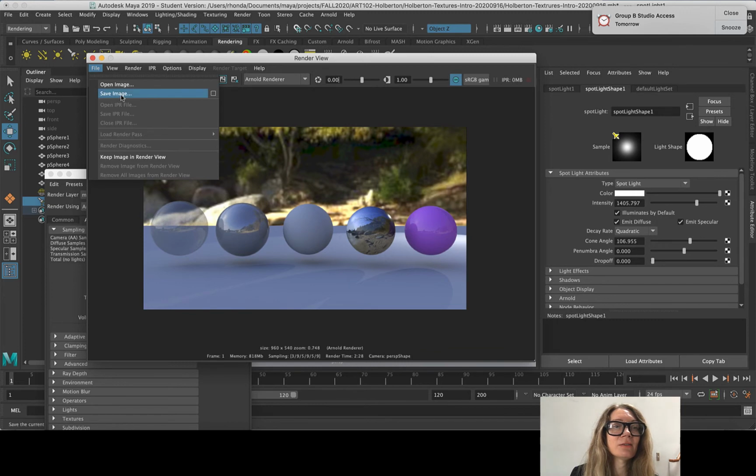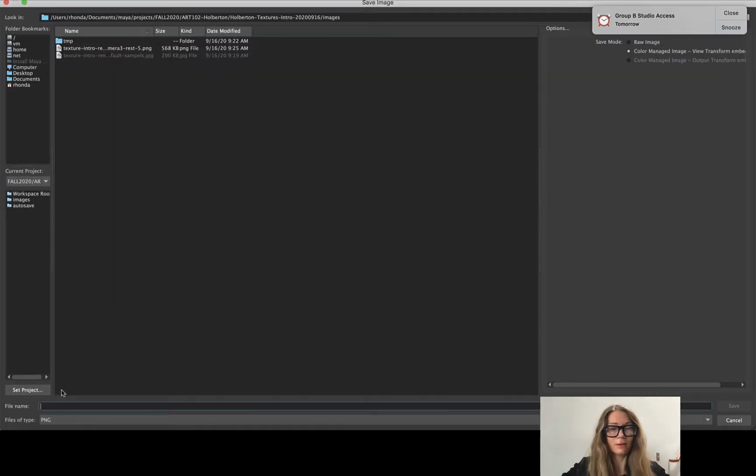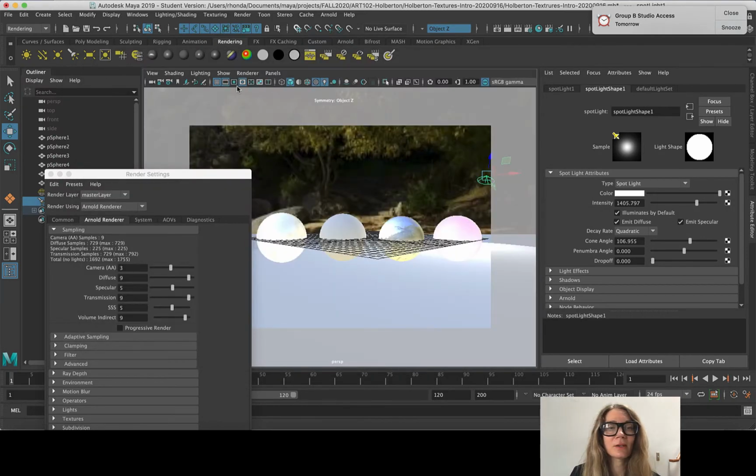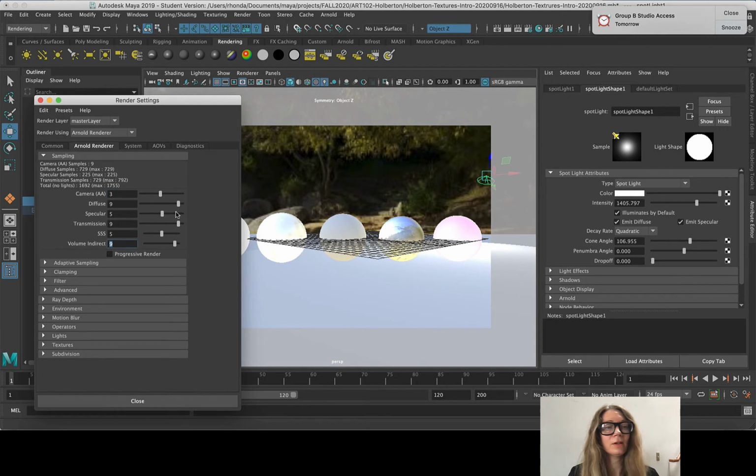Save file, save image, and then texture. Oop, there we go. Camera 3, transmission, specular. No, I left it was transmission, indirect, and then diffuse. No, yes, diffuse. 9. Breast 5. And then shut that down, and then I'm gonna say volume indirect.